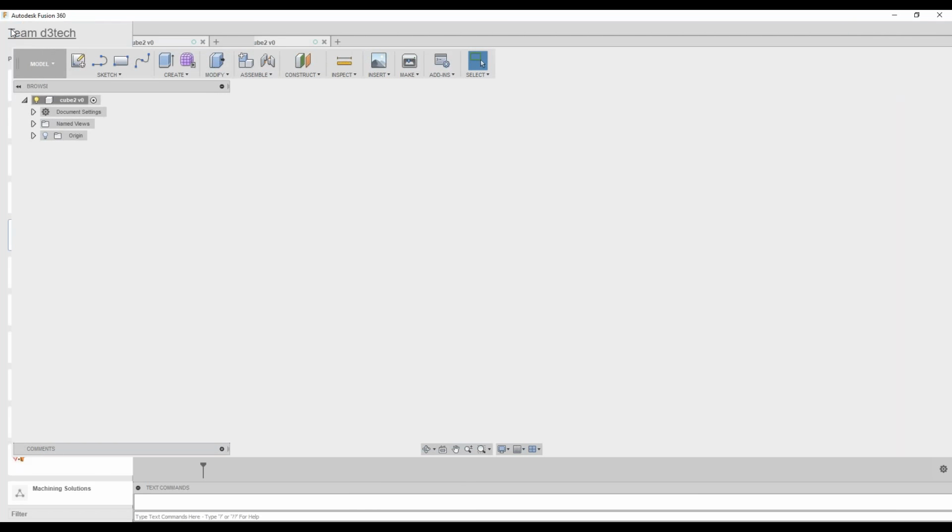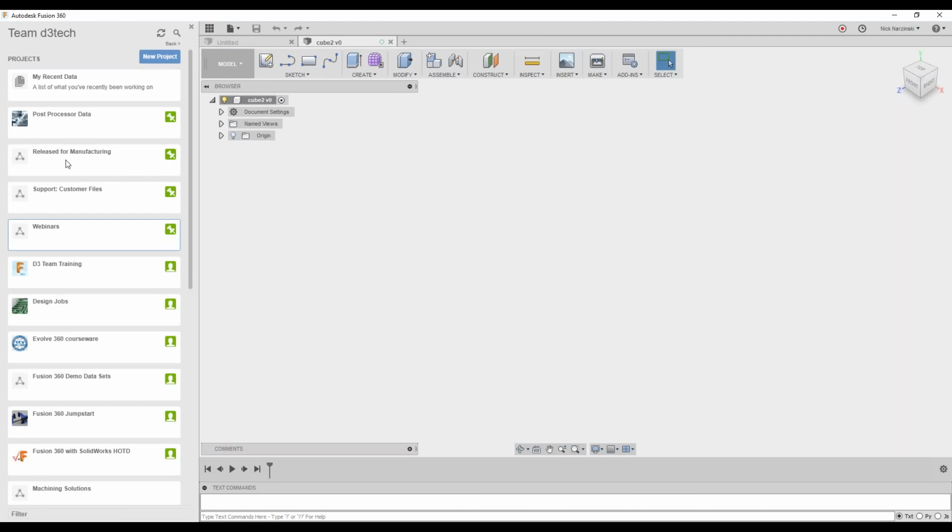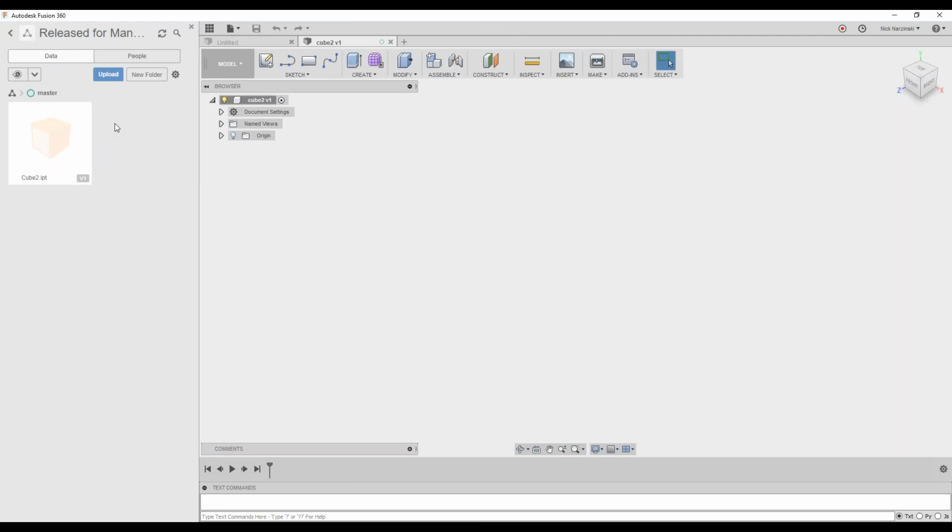We'll save that there. And so now I'm just going to go to my data panel and find that same project, Release for Manufacturing. So you can see that this stays in sync with that same location that we just saved it out of Inventor. So here you can see the cube 2 that we just saved as an IPT file. I'm just going to right click here, insert into my current design. Once that's brought in, we will see that that is now linked to that Inventor file.